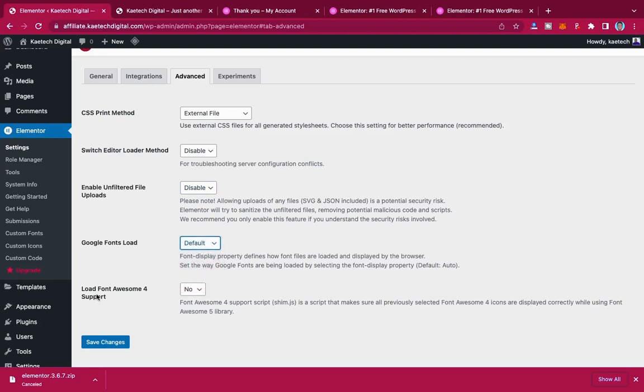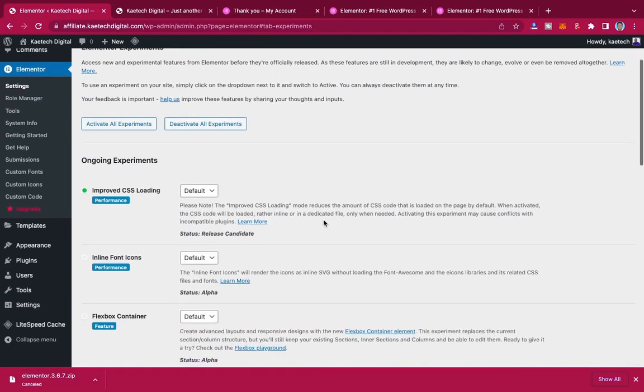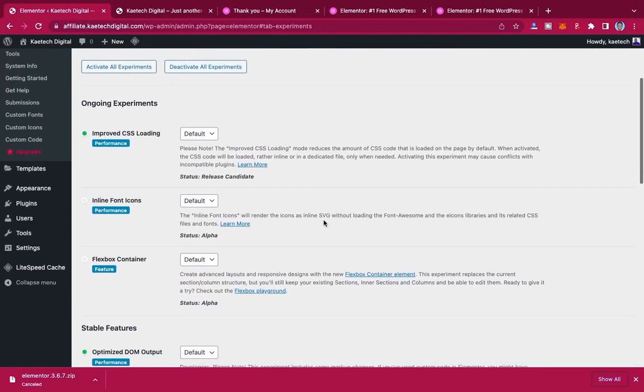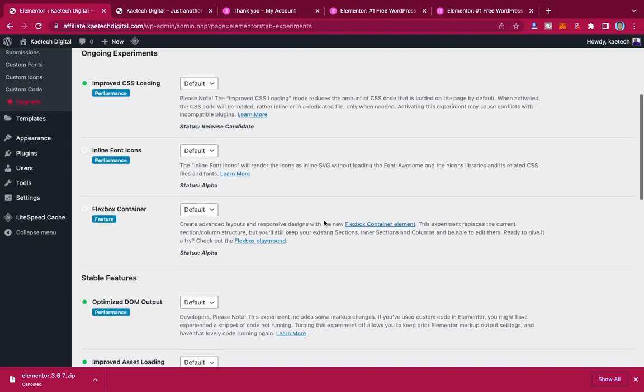Then load Font Awesome for support. If you want to load it, is it a yes or no? We don't want to load it. We're going to use the normal settings that they have over here to run our Elementor. And then when you go to experiments over here, there are so many settings that I mostly use whenever I want to import or export some templates.